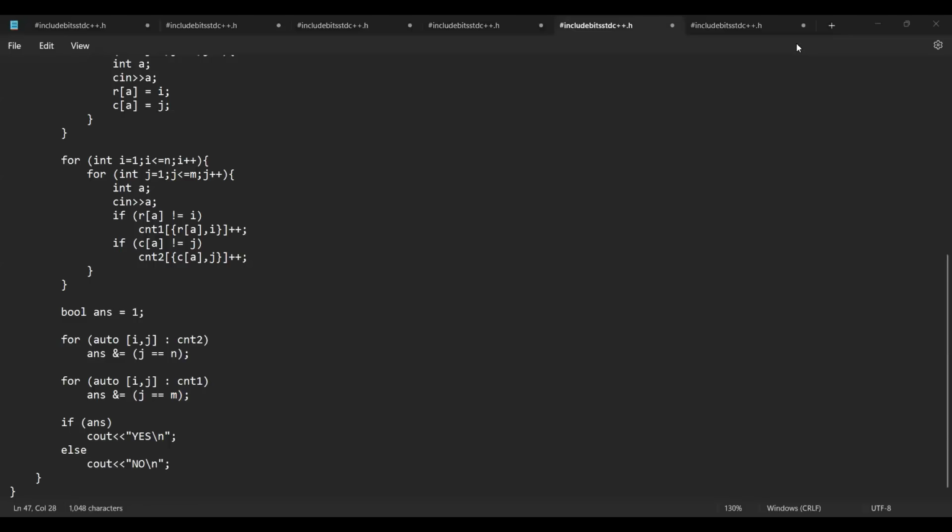If any element is going from the first row to the third row, there should be m elements going from the first row to the third row. Why? Because each row has m elements. If there are 5 elements in a row and you just need 3 elements from the first row to the third row, it is not possible.